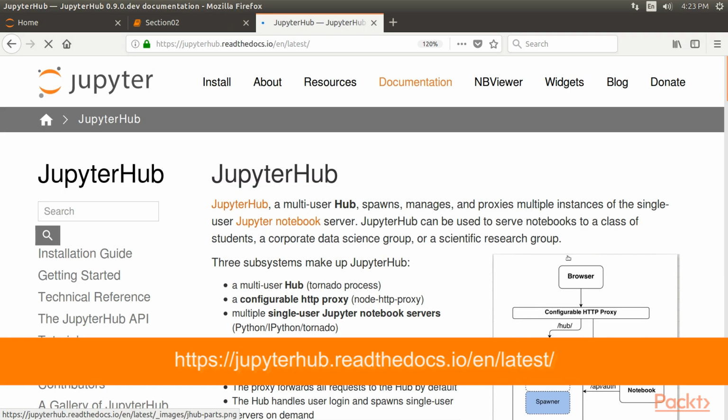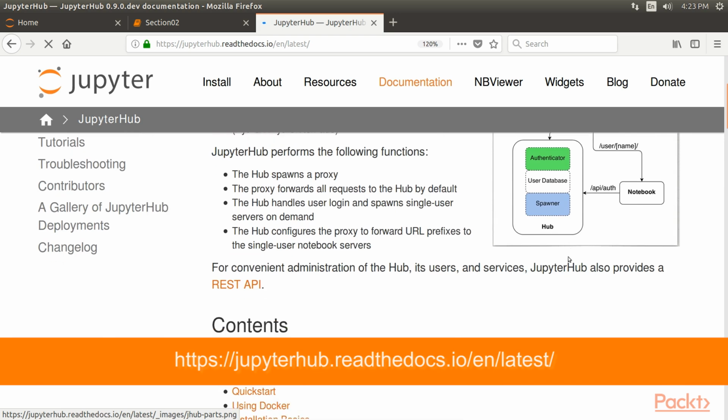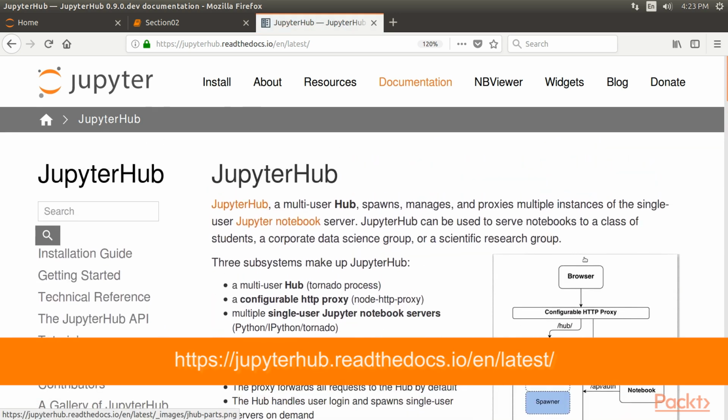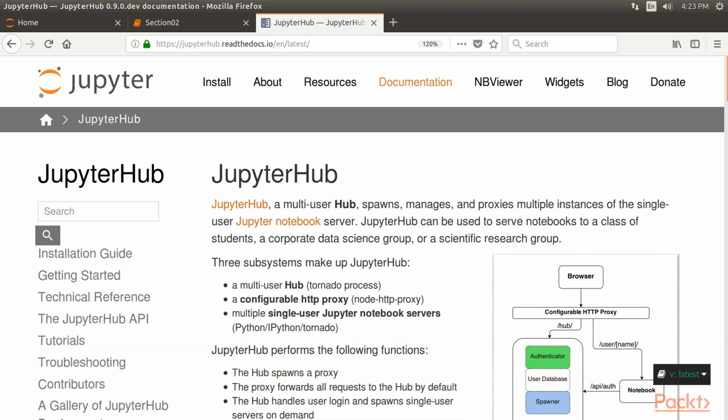There is also something called JupyterHub, available at jupyterhub.readthedocs.io, which is a Python library that can be used to serve notebooks to a set of end users, for example, students of a particular class or lab members in a research group. It handles user authentication and other low-level details.